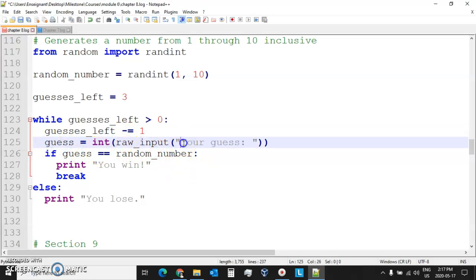And now we have to prompt the user to make a guess. It comes in as a string. That's what the raw input means. And since we're doing a numeric comparison, the numeric operators greater than, equal to, and so on don't work unless it's a number. So we immediately have to convert what the user entered into an integer, and we're going to store it inside guess.